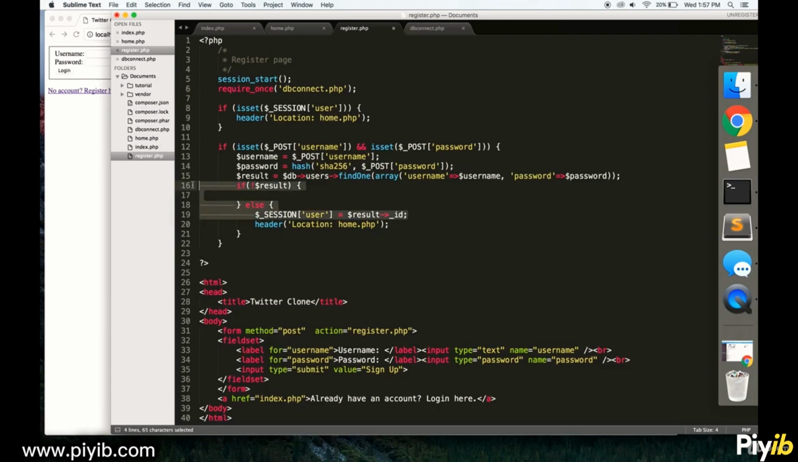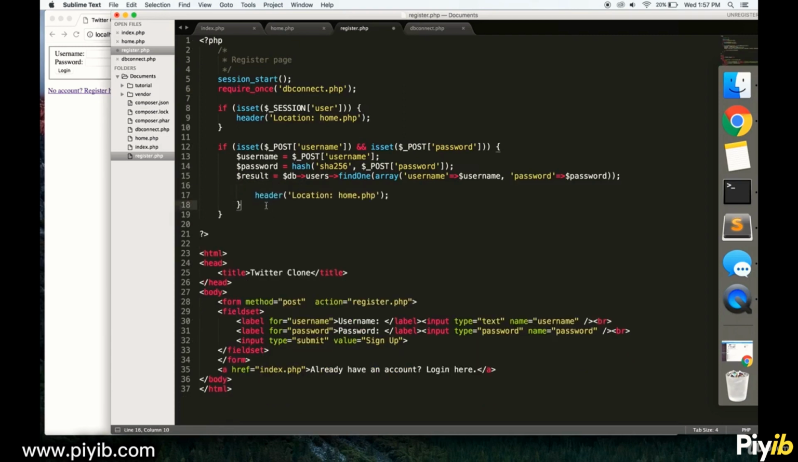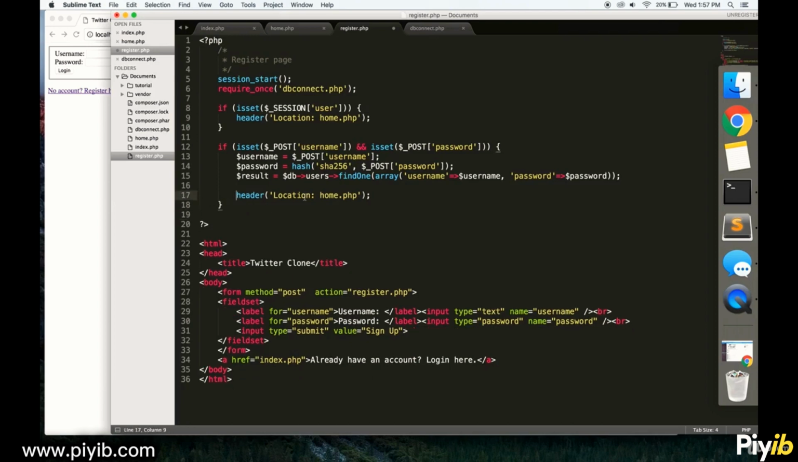So get rid of this if statement. We're going to keep this, we're going to redirect the user to index.php after they send us a username and password. And instead of finding, we're going to do insert one into the database. So this register.php, when this form is submitted, it takes the username, hashes the password, inserts it into our database, and redirects the user to the login page.